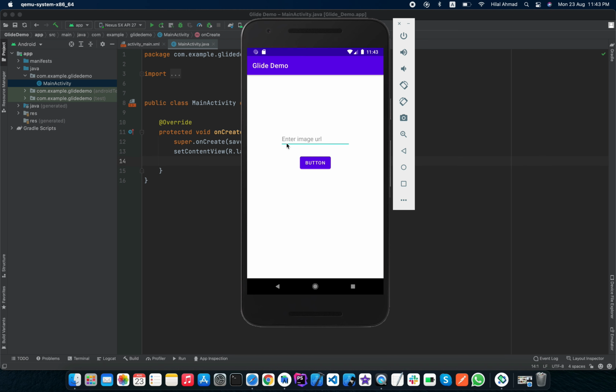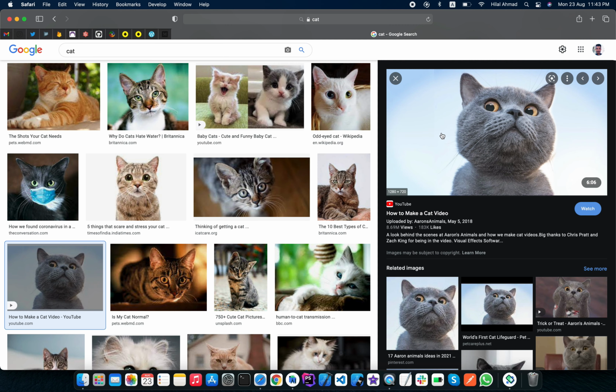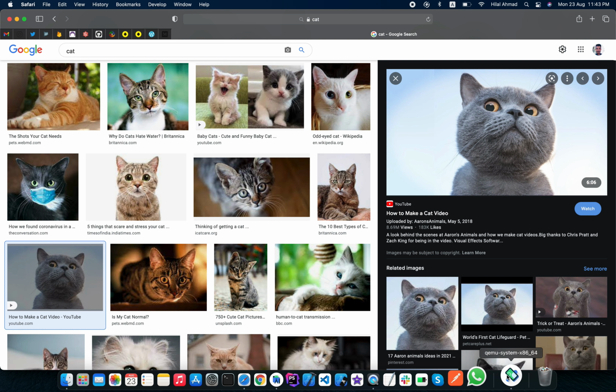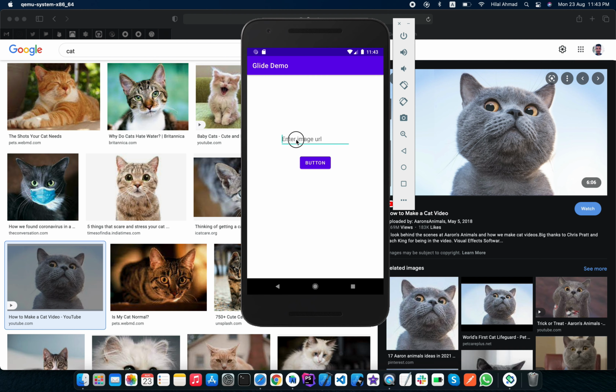This is an edit text. Here we will put the image URL, and I will copy this image URL and paste it here. Okay, and we click on this button. On the click of this button we are loading this image in our image view. So we have three elements here. The first one is edit text, the second one is button, and the third one is image view.